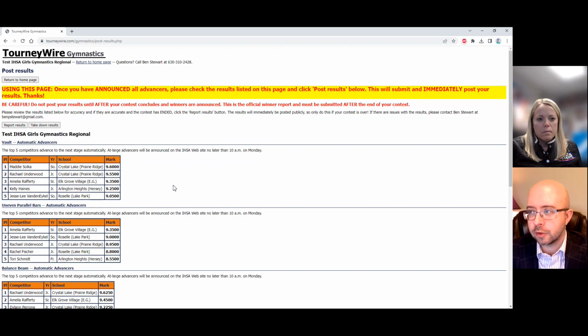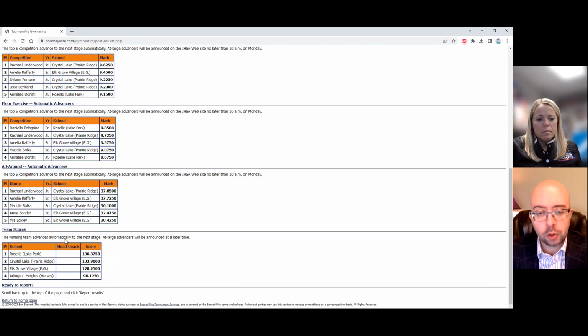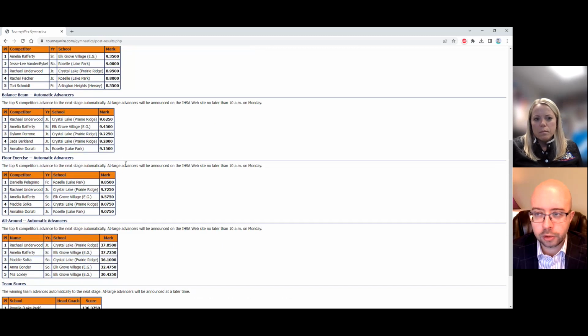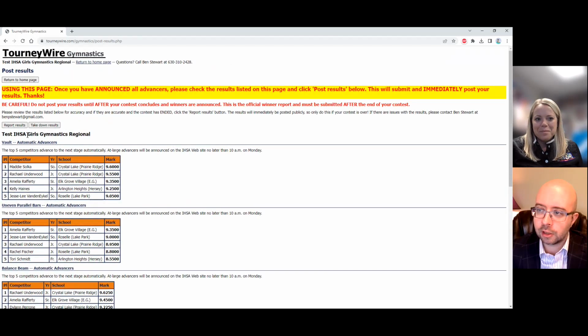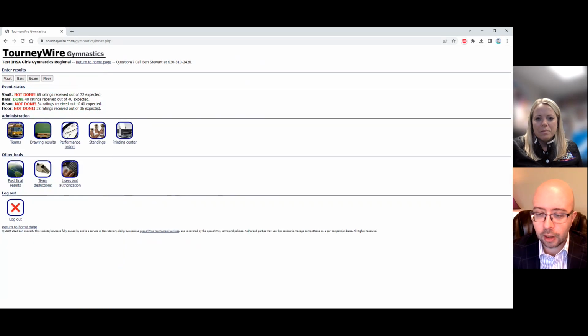If you go ahead and click on that, you'll see that it shows you what it's going to post. So basically it's showing you a preview saying that if you post right now, this is what's going up. Make sure that it's correct. And if it is correct, all you have to do is click report results, and that's going to make them immediately live, just like Tracy said. So I think that's all I've got.